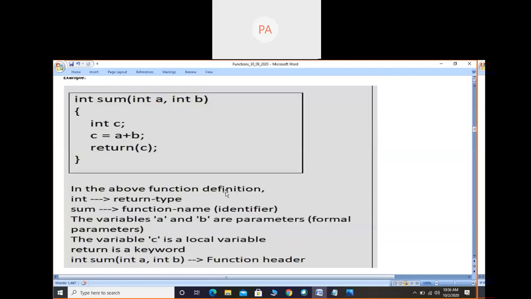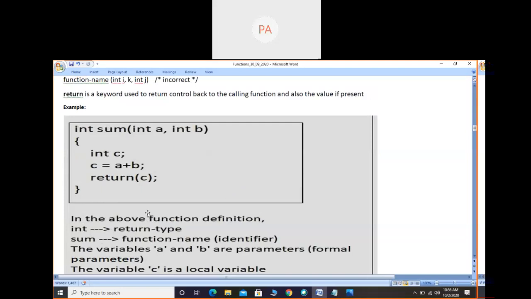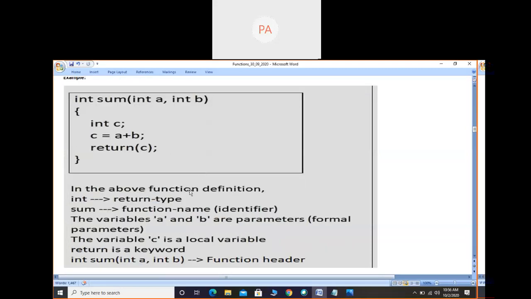In the above function definition, this complete thing is the function definition, starting from int sum to the last closing brace. In the above function definition, int is a return type, sum is a function name, nothing but an identifier. You have to follow the identifier rules to write the function name. The variables a and b are called parameters, and in particular these are called formal parameters.